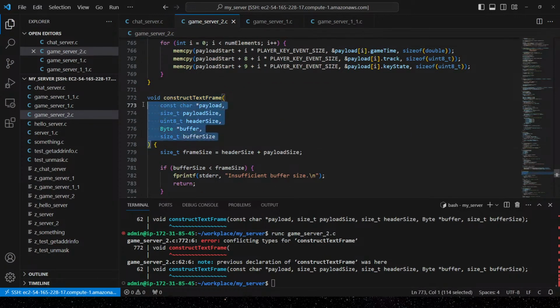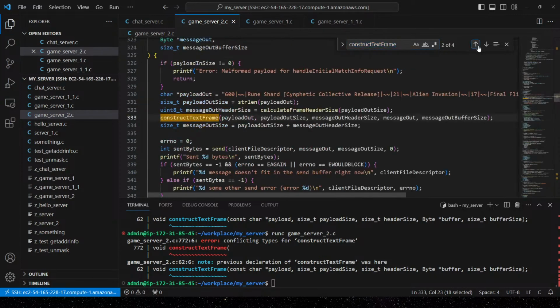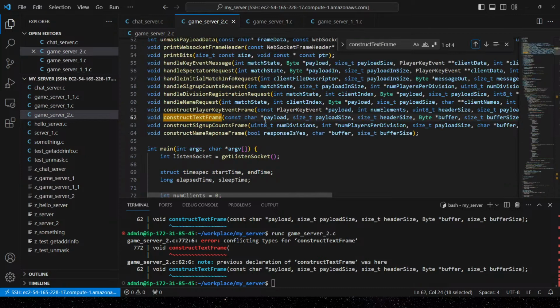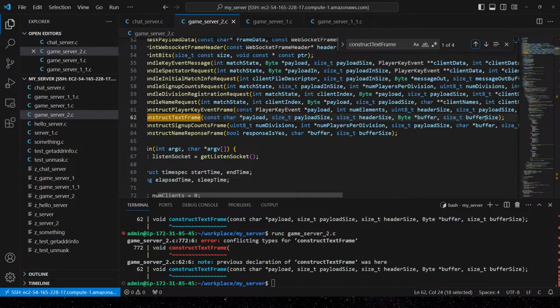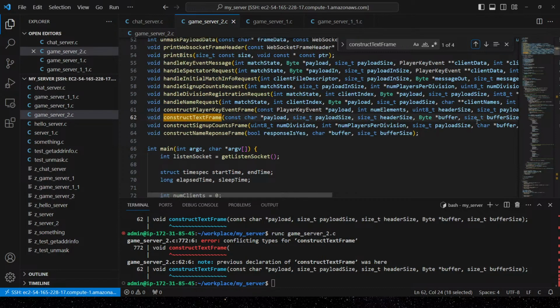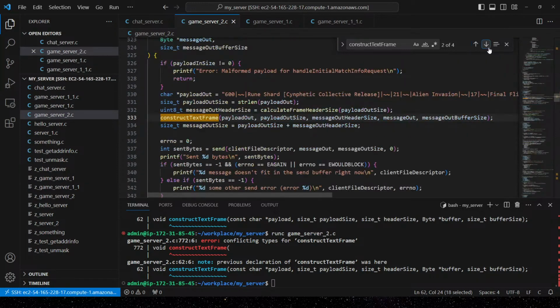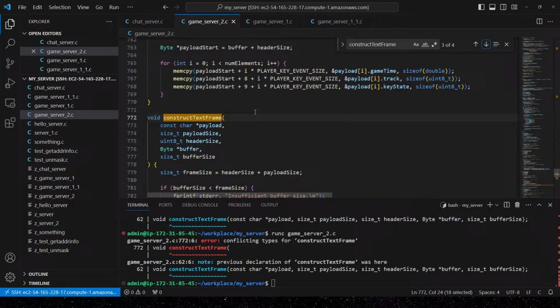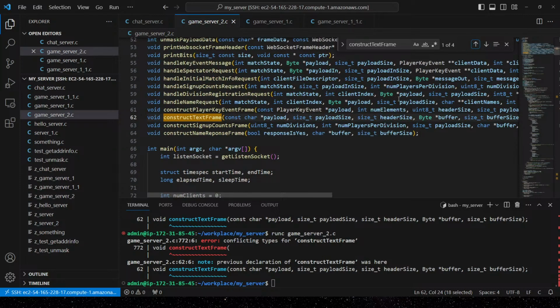Okay. So I think I need to go up to its forward declaration, right? 1, 2, 3, 4, 5. Huh? One, 2, 3, 4, 5. So is it header size that's wrong? It is. It's header size that's wrong. Okay.